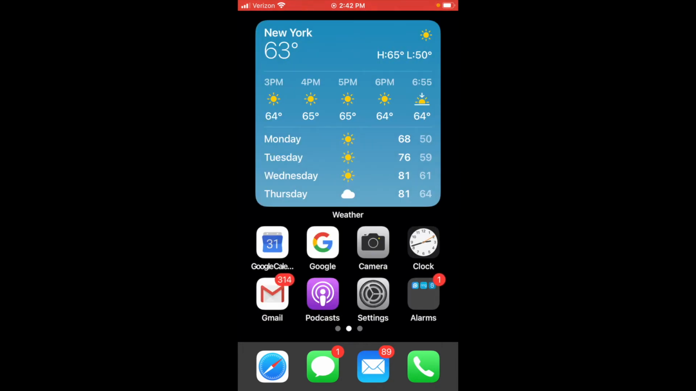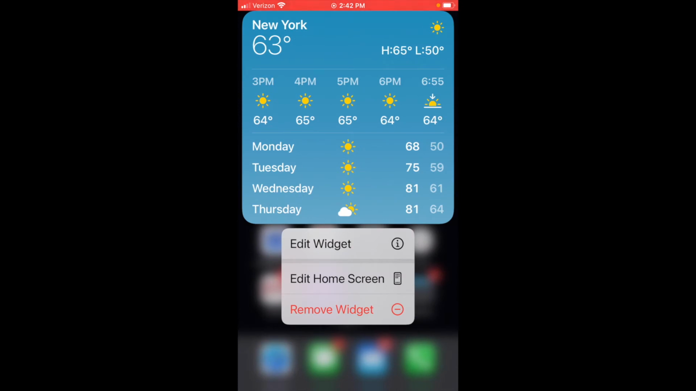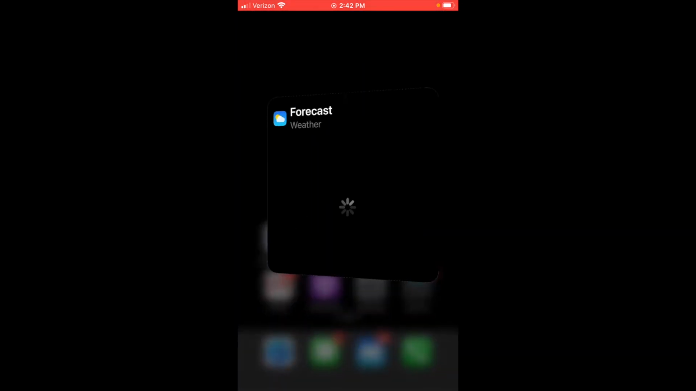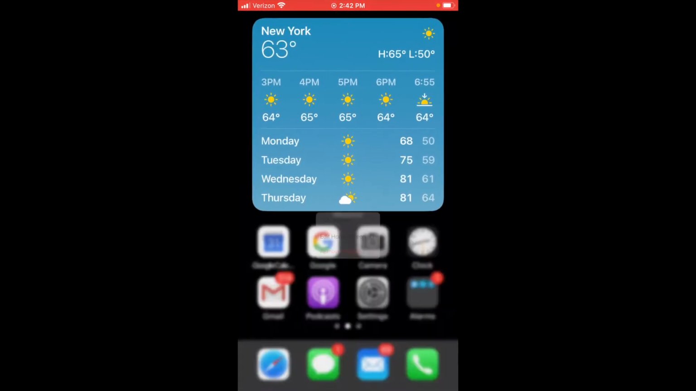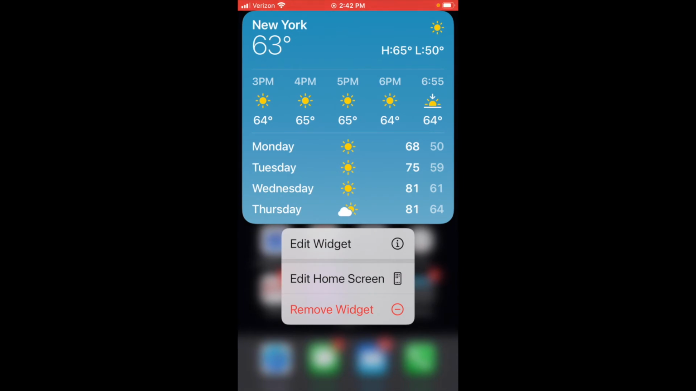There are some things you can do to edit the widget from your home screen. If you press on it, you'll see that you can edit the widget. For instance, in this case, if I wanted to change where my weather forecast was, I could do it that way. Or I can edit the home screen, or I can remove the widget.